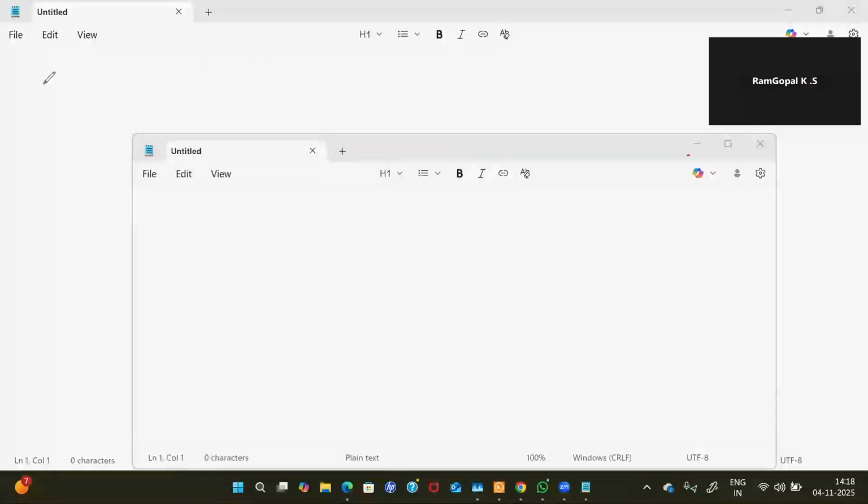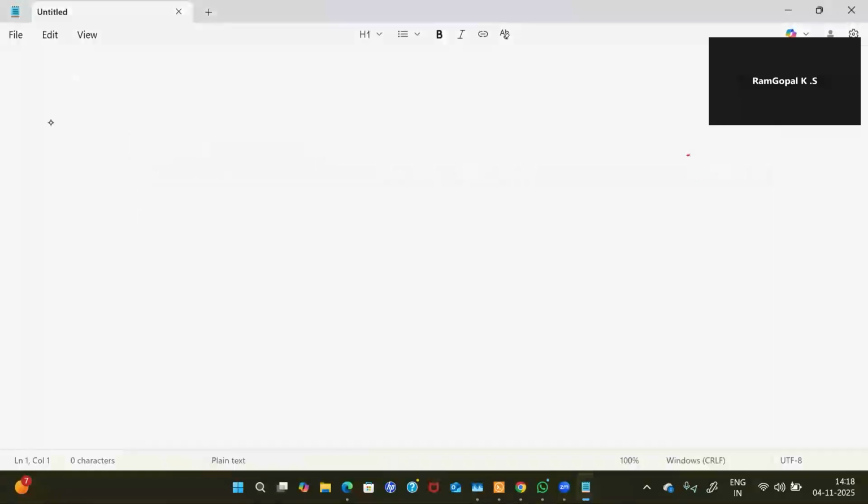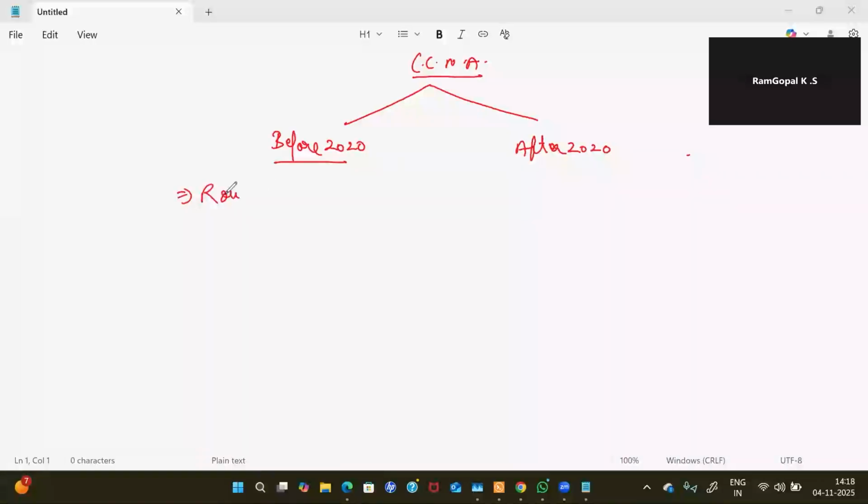So let's understand a little bit of history of CCNA. When CCNA was started, there were multiple fields. I'll just divide it into two parts: before 2020 and after 2020. Before 2020, we could pursue CCNA in routing and switching, then CCNA in wireless, in data center, voice, a lot of different fields.